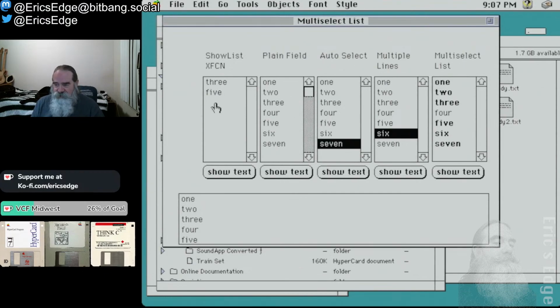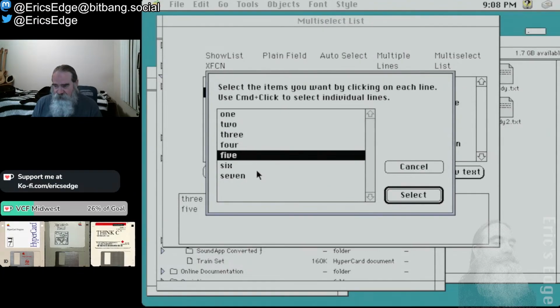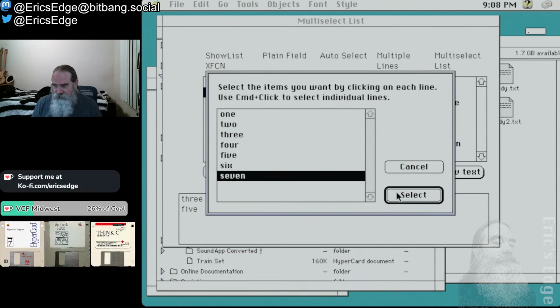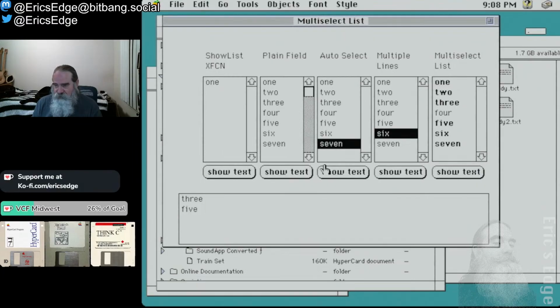But we have this show list control function. So it shows whatever's in the list. And the reason why it doesn't have everything is it works by calling a function and passing it a value that's a list of options. And it can be as much as your memory can handle. And you can go through here and pick something and select it. So if we pick one and select it, now it just shows what's in it.